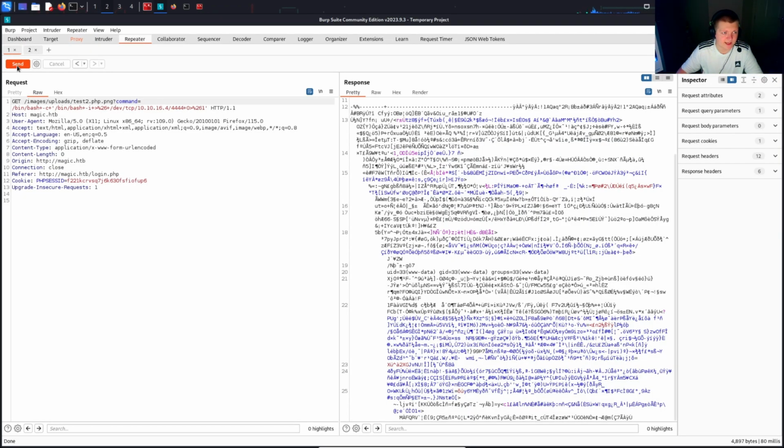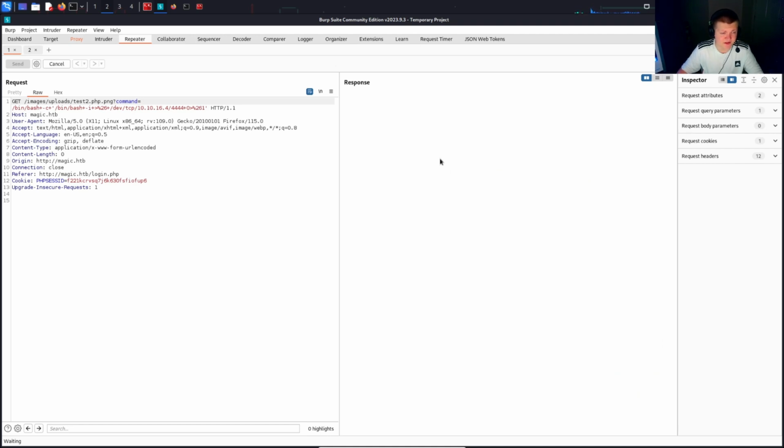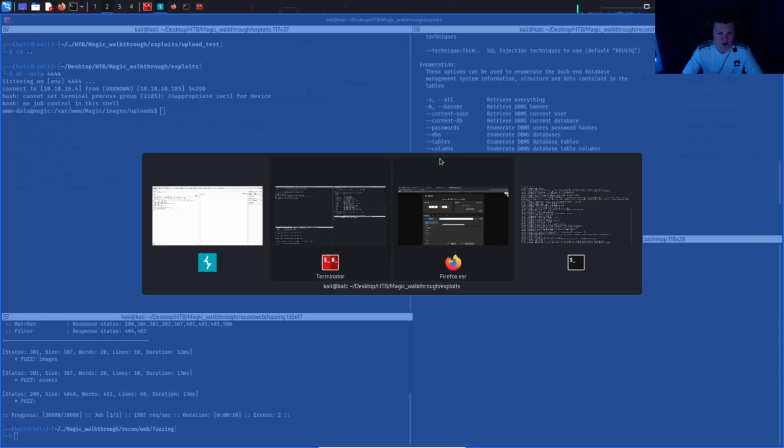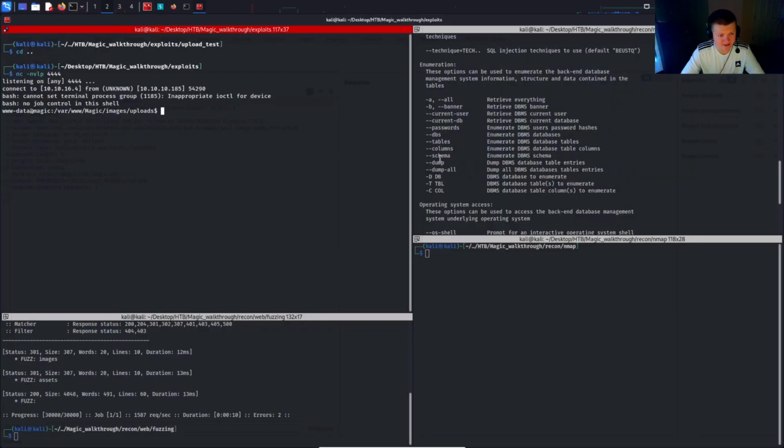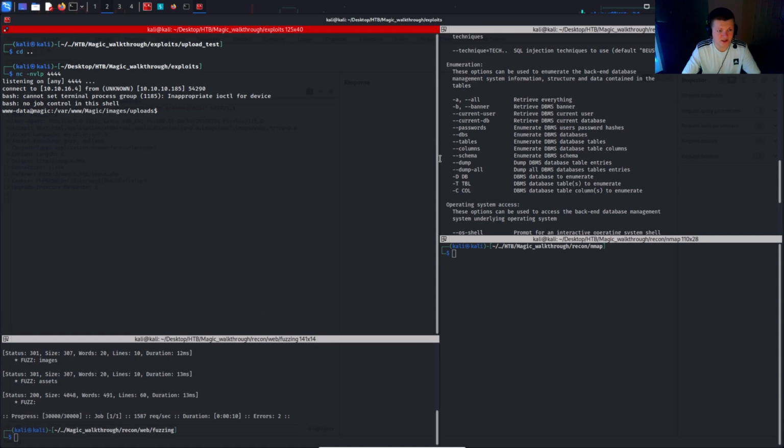So we can send this request, and we can see we don't get a response, which is good. What we're looking for is because it's currently processing. If we go back to our reverse shell listener, we can see we have successfully caught a reverse shell. At the moment, this isn't a fully functional reverse shell. It's not a TTY shell.